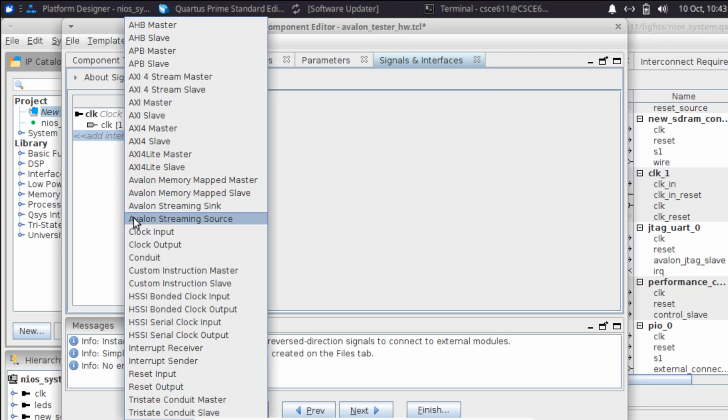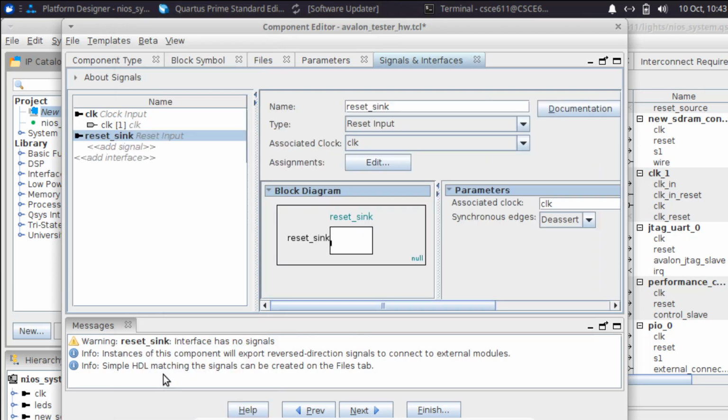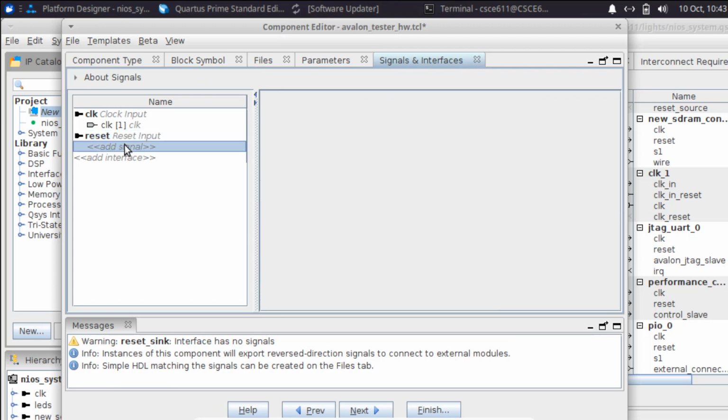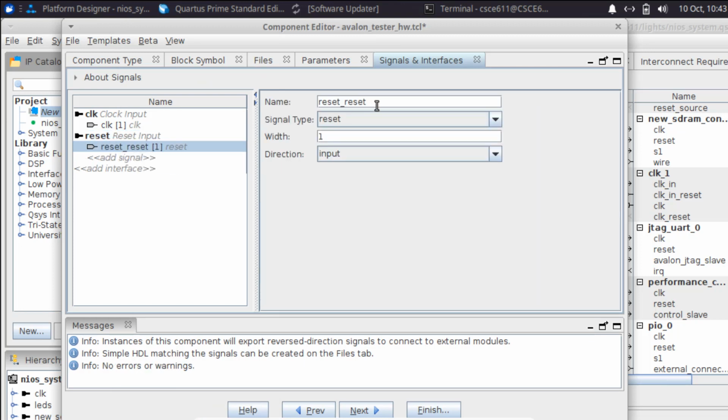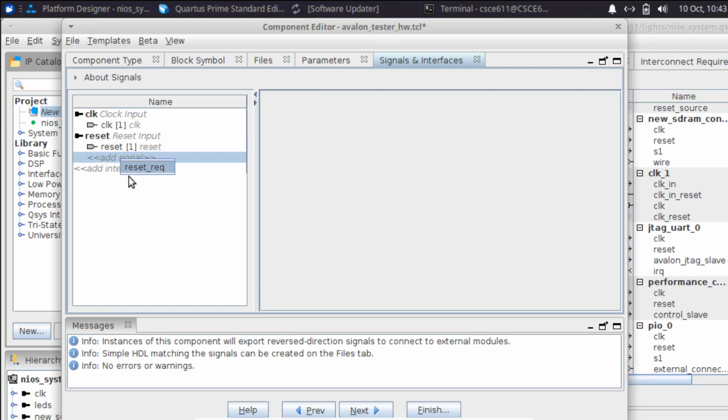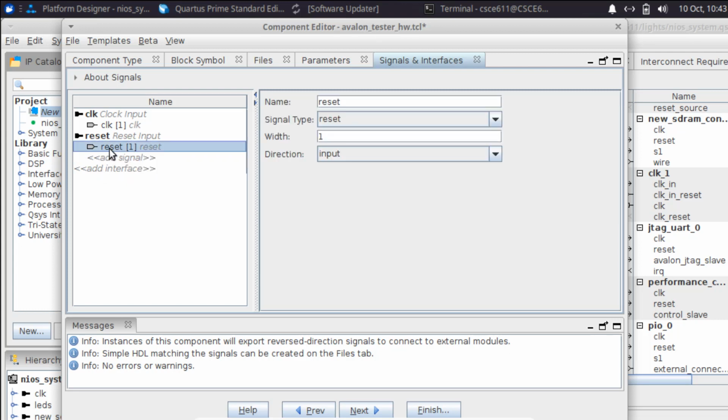And then you want to add a reset input here. And I'll call that reset here. And then again, you have to add the signal reset. And there was a reset IRQ option. Do you see that? Yeah, there's some kind of reset associated with IRQs. I've never used that. Okay, and then I want to add a slave interface for the Avalon slave.